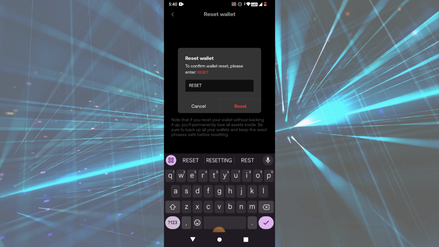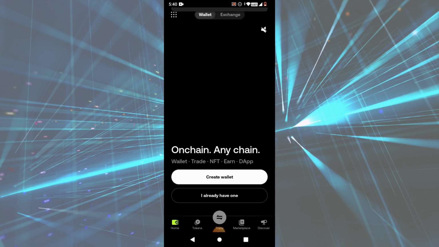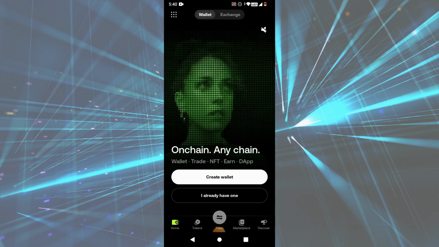Once you are done, the Reset option will light up. Tap on the Reset button and you are done. You will be taken back to the default menu of OKX.